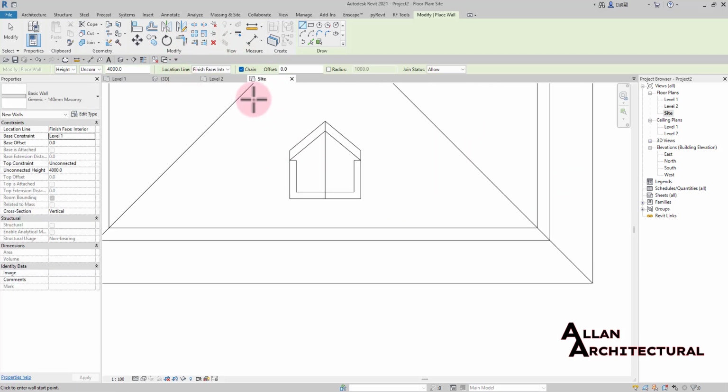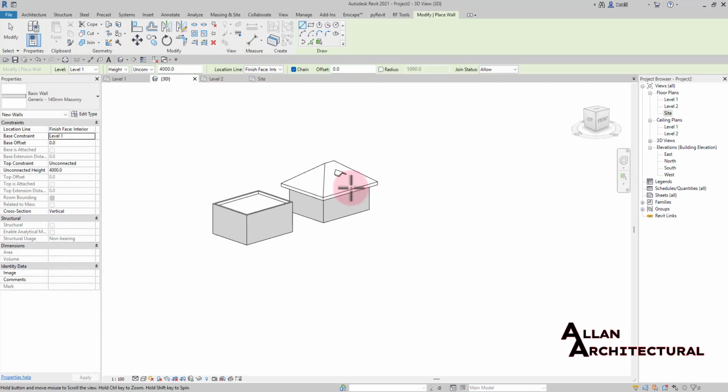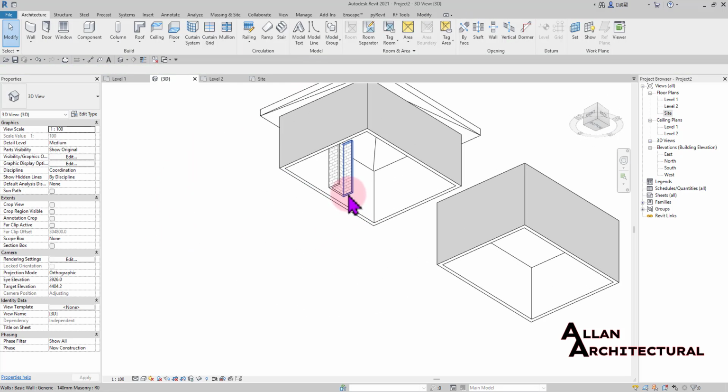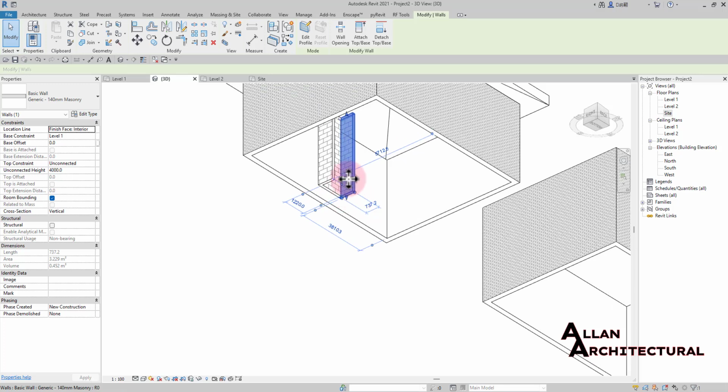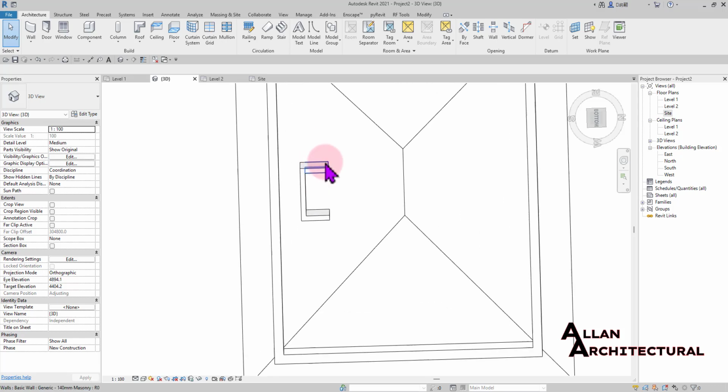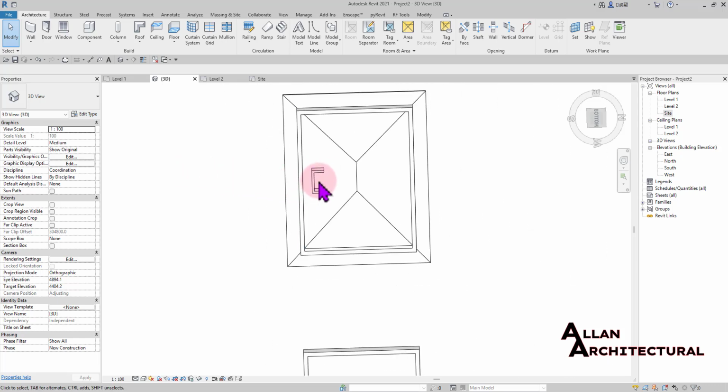All right, so we finished that in there. Head into our 3D view, and we have that roof wall in there. So with this, we are going to select all of this. Make sure we select all of this in there. So we didn't check that in there. We should have checked that in there.